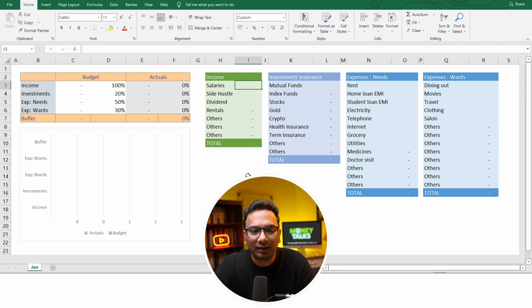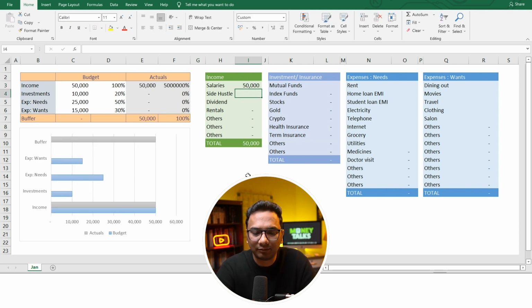Simple. So for example, let's take 50,000 from our salary income, 5,000 from our side hustle, and 250 rupees from our dividend. That gives us a total of 55,250 rupees monthly income.